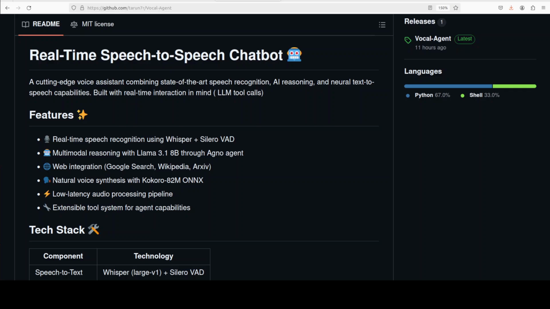In this video, we are going to have a look at yet another garage-based project, which is a real-time speech-to-speech chatbot that integrates real-time speech recognition, intelligent AI-driven reasoning, web information access, and natural-sounding voice output. This project has been powered by Whisper, Llama 3.1, Kokoro, and the Agno Agent Framework. All of these components we already have covered separately in detail on the channel. This tool provides instantaneous multimodal interaction and seamless conversation with minimal latency.